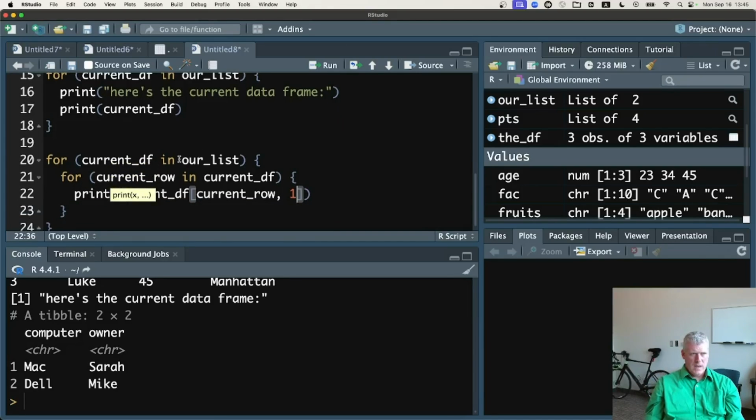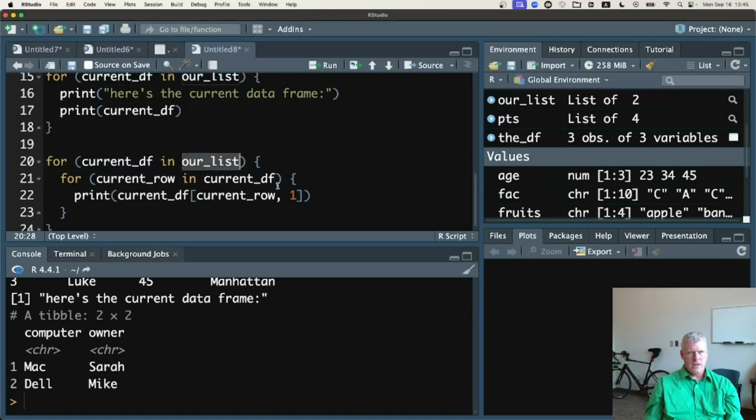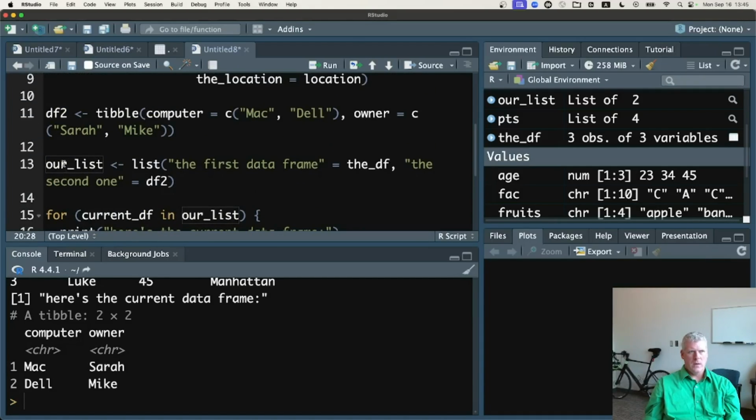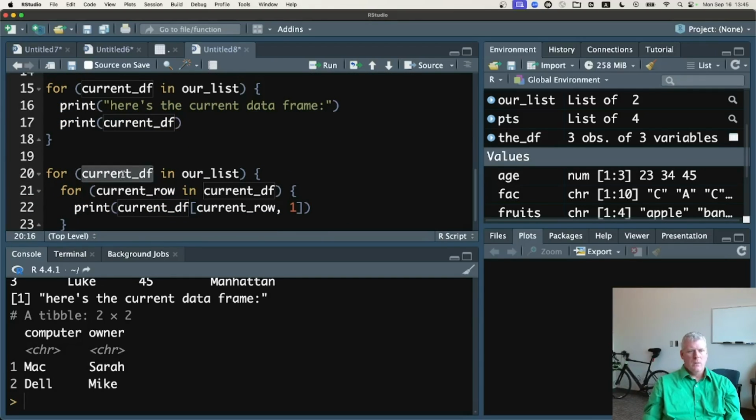Let's stop here for a second. Let's look at this. Line 20 says for current DF in our list. Our list comes from what we called it up above, right there in 13. We call it our list. This current DF is simply a variable that we're going to use within the body of the for loop. Okay? And we use it right there on 21, right below it.